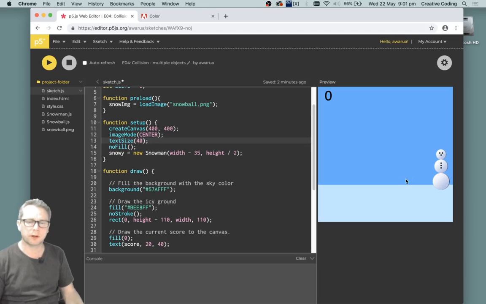So we start off at 0. Now what I need to do is find a way where I can change that number from 0 to 1 when I hit the snowman.